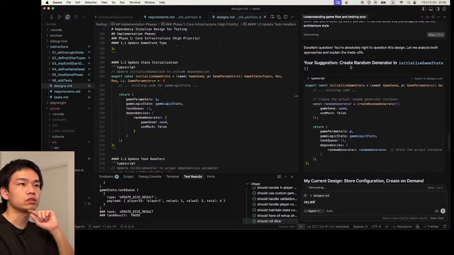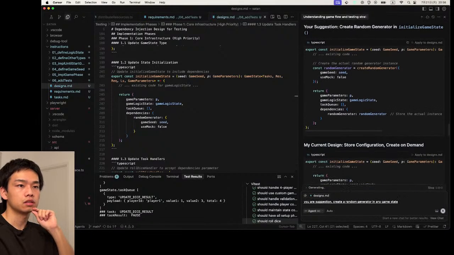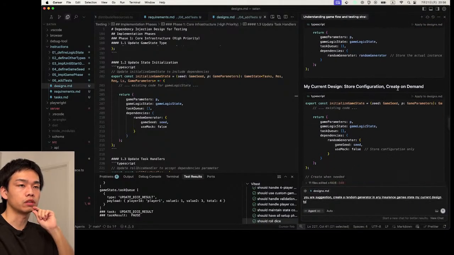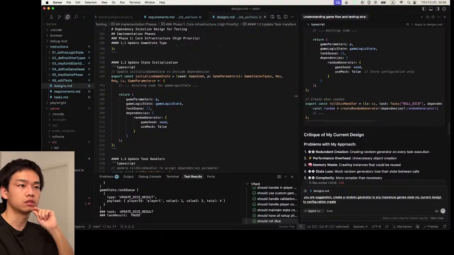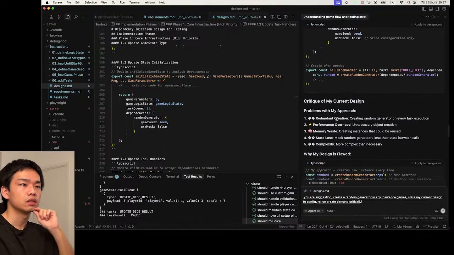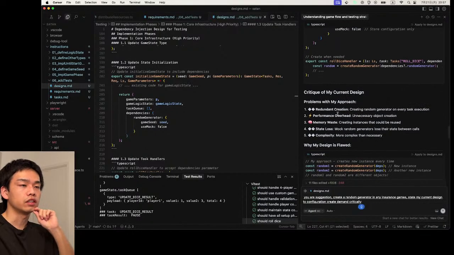Your suggestion: create a random generator in initialize game state. My current design: store configuration, create on demand. Critically, redundant creation. Yes.